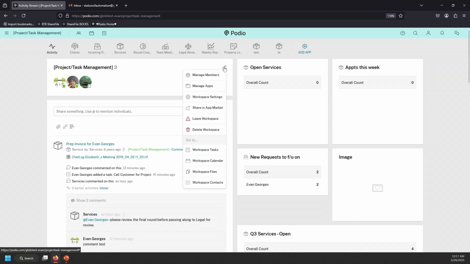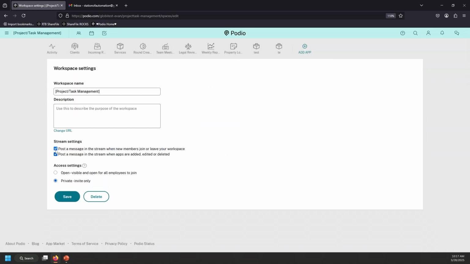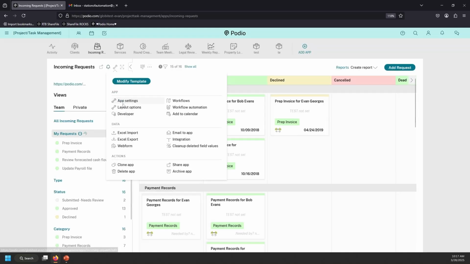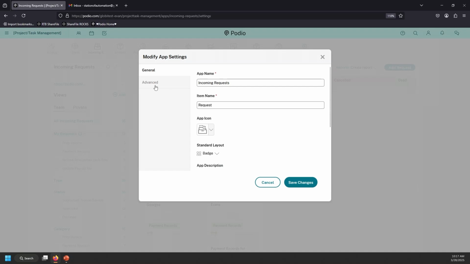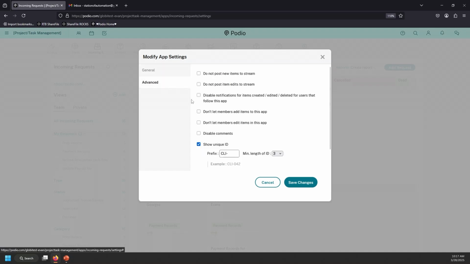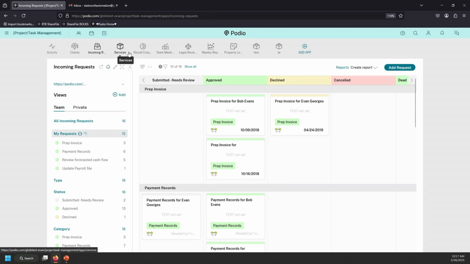Something to keep in mind, though, with notifications: within workspace settings, you can choose what will show on the activity feed on the stream if you don't want to post those messages. And as well at the app level, if you are creating or editing apps, I do also have the ability within app settings, advanced, to disable notifications. So in this case, I'm not posting to the activity feed or notifications when items are edited. So you can also take control at the app level if you want to have more quiet type apps.